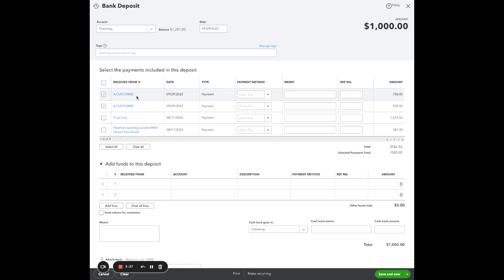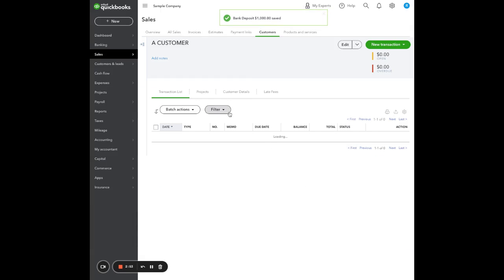So if you did mobile deposit one at a time, you would do just checking off one row, hit save and new, come back and do the second one. But if you're taking them to the bank together, make sure that $1,000 is in the top right corner, and then select the bank account where you're going to deposit these to. Hit save when you're done with that, and we can go take a look at it in the bank register.